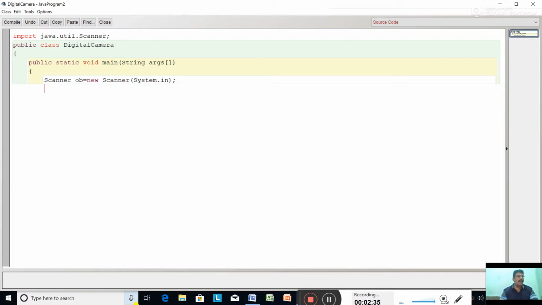Now what you have to input? The printed price. System.out.println, Enter printed price. Okay, pp, int, or take it double type because it may have some rupees and paise. So double pp for printed price equal to ob.nextDouble().